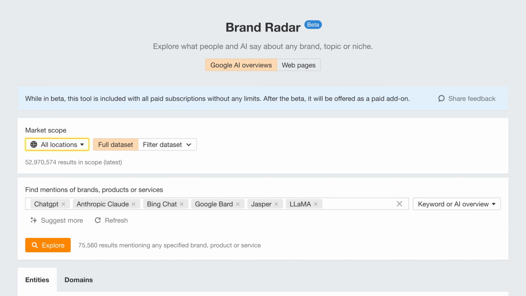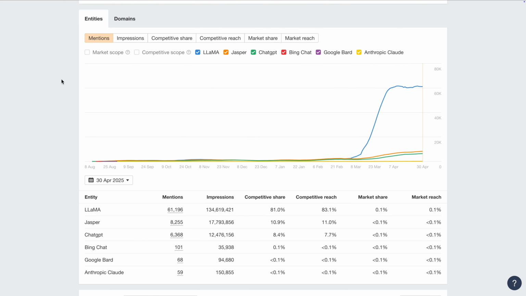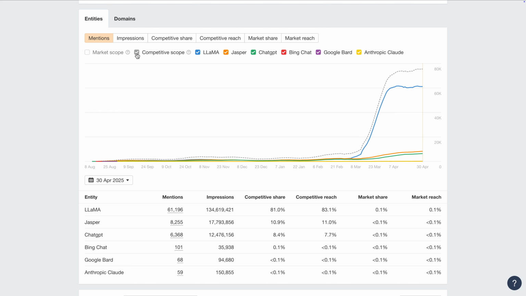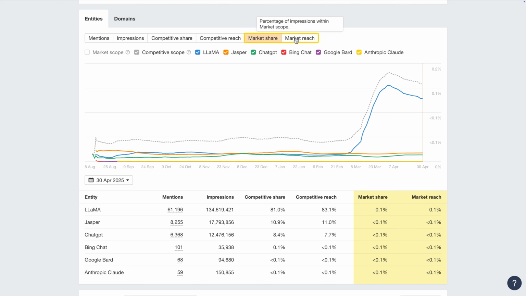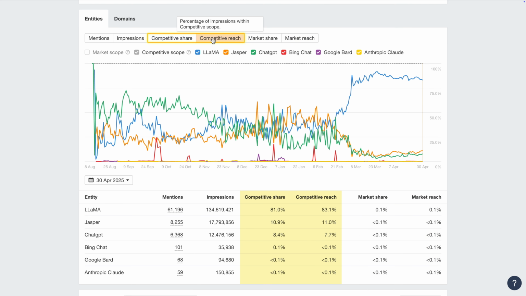Next up, location filters. You can now track brand visibility in specific countries or regions. On to new metrics and charts. We've added 2 scopes. Market scope shows all results matching your filters, and competitive scope shows only results that mention at least one tracked brand. Based on that, you can now see market share and reach, which helps you benchmark against total potential market, and competitive share and reach, which helps you compare among targeted competitors, all broken down by mentions and impressions.